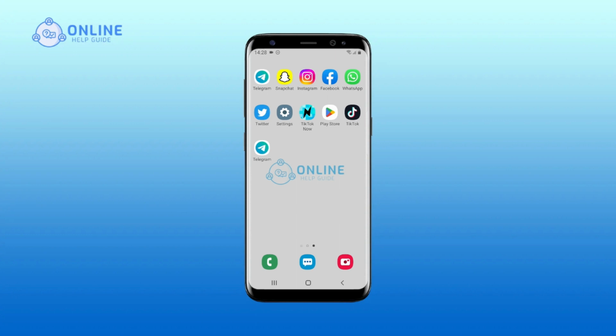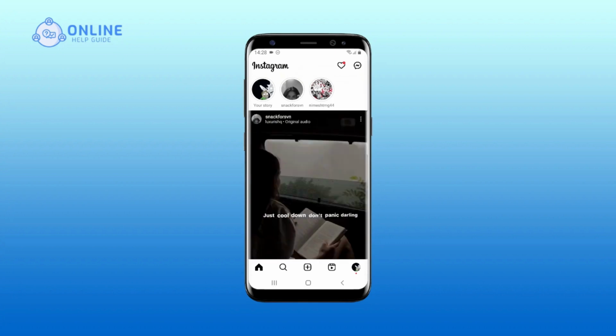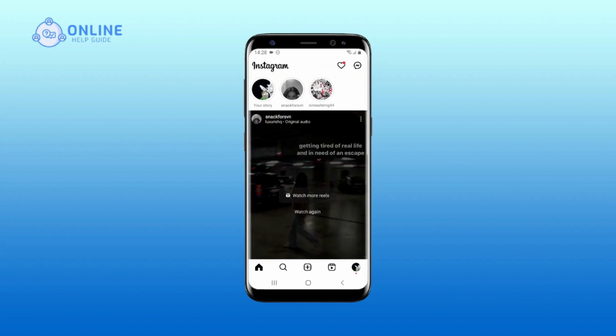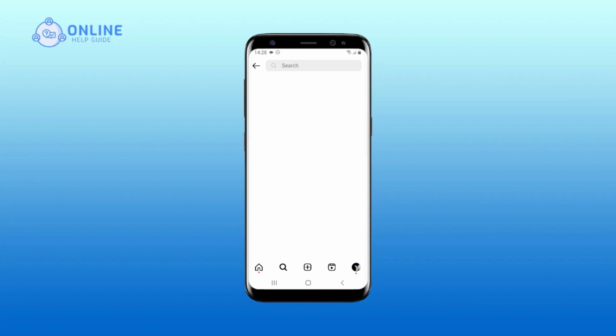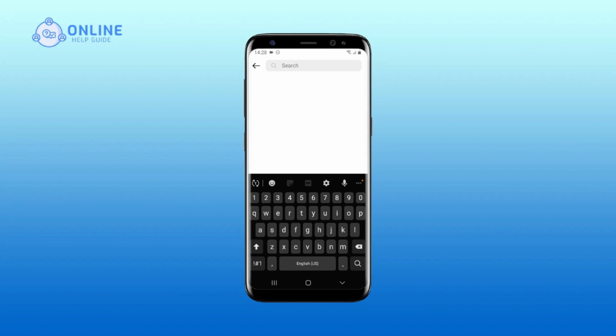So without any further ado, let's get started. Open your Instagram app on your device. Tap on the search icon at the bottom menu bar of your page. Tap on the search bar located at the top of your page. Search for the people you want to mute.